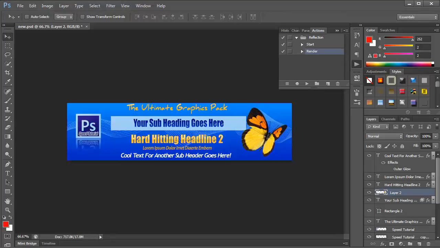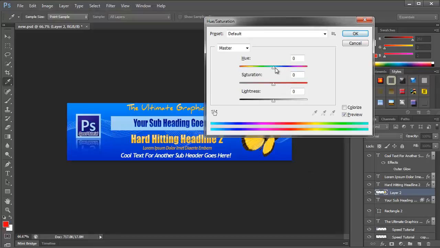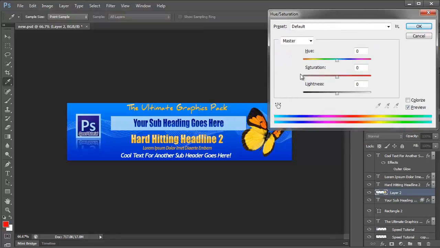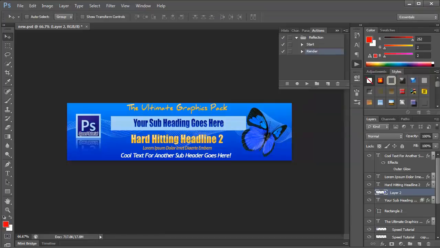It is a bit loud though, and the colours don't exactly match what we want, so I'm going to go with Control U to bring up hue and saturation. And let's move this over here so you can see the effect. I'm just going to whop that all the way down to -180 so it makes it the same colour basically as our background on the image.